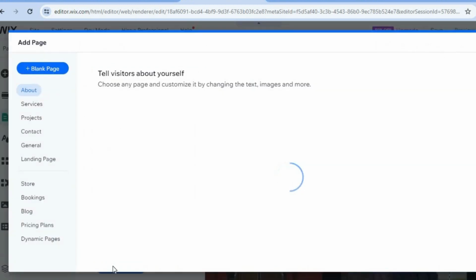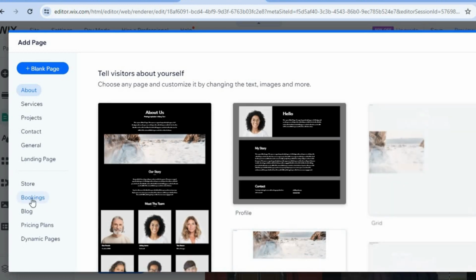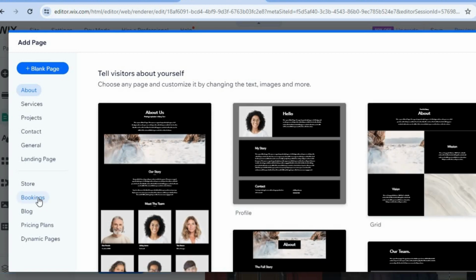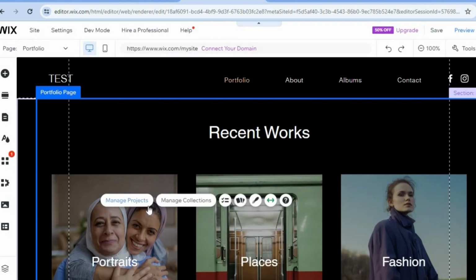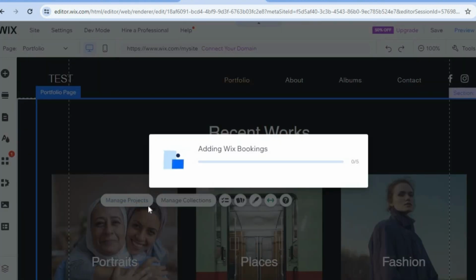After selecting add page, from the left hand menu option, you can now see the option booking. So you'll tap on bookings. Once you have tapped on bookings, you can tap on add Wix bookings. So let's do that real quick. If we were to tap on add Wix bookings, Wix booking will now be added to our website, and from here customers will now be able to book us to come and take photos or so on for different events.